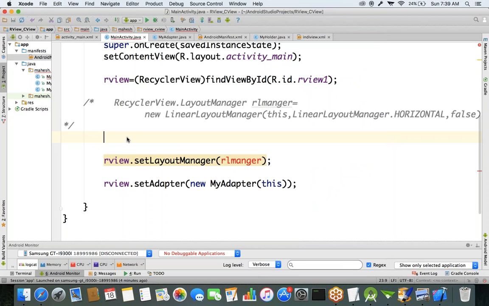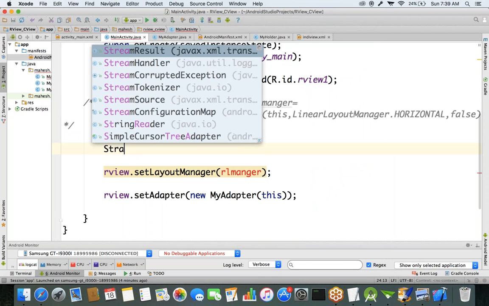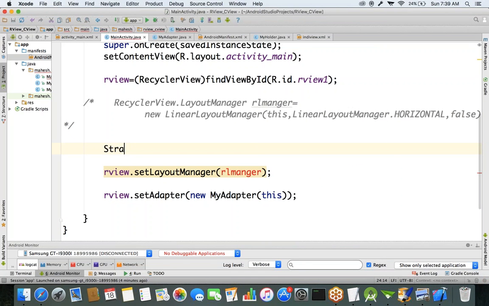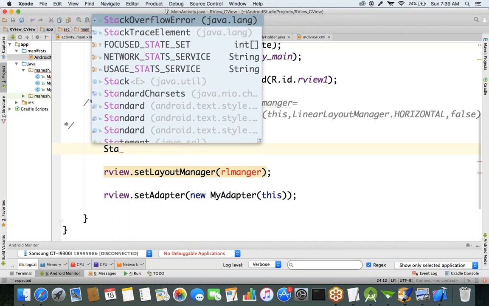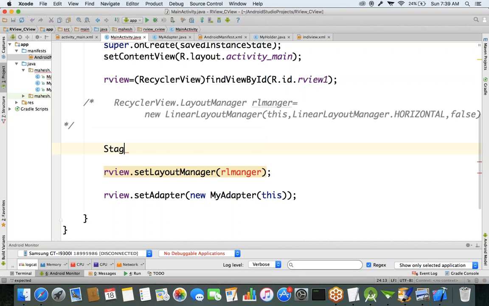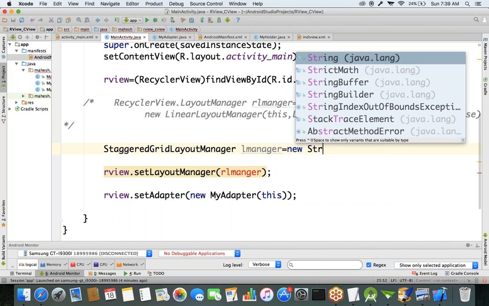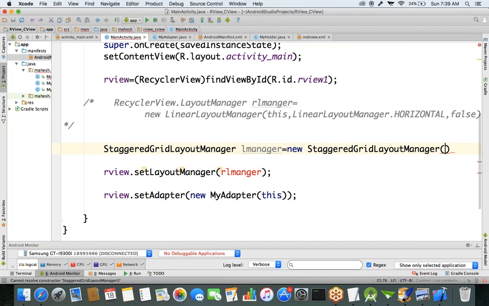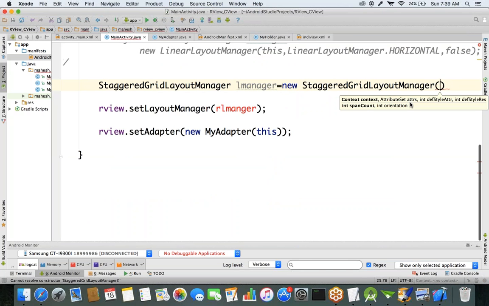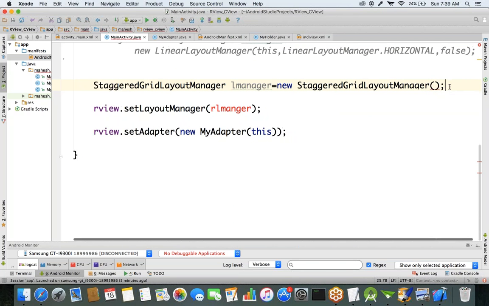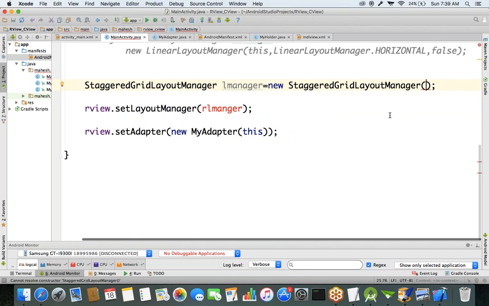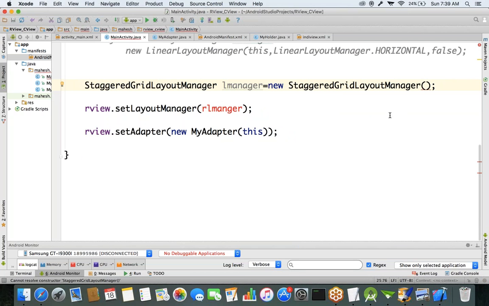Staggered layout manager. Staggered grid layout manager. Layout manager is equal to new StaggeredGridLayoutManager. Basically we have to specify two parameters. One is a count, which is the number of columns in which we want to display the data. In 2 columns I want to get the data.